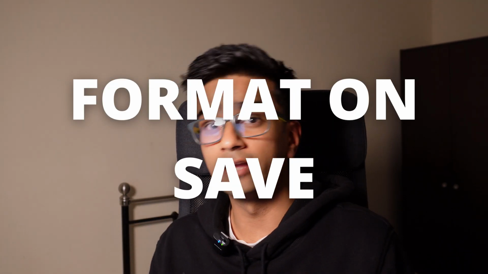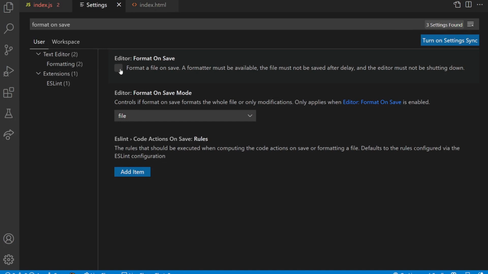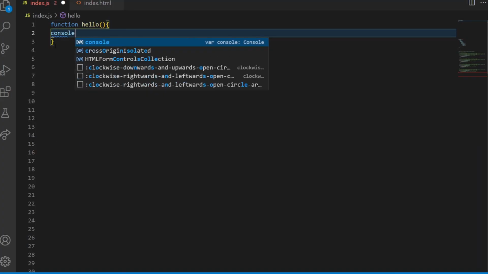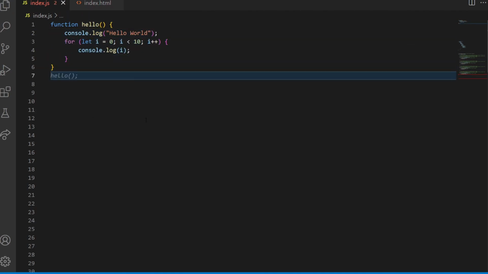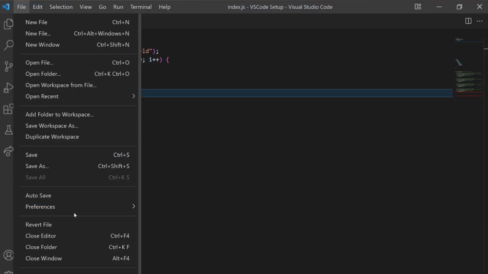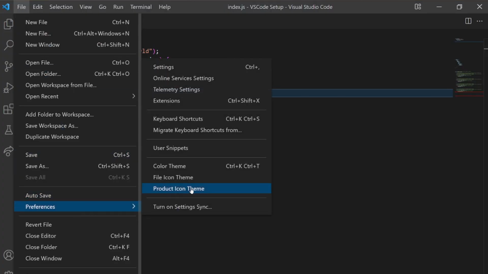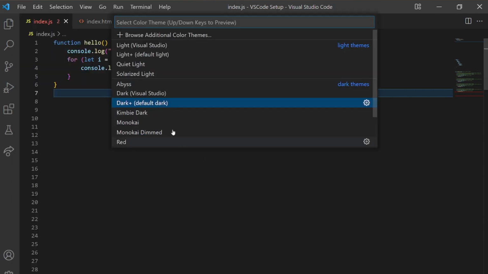So first thing I like to do when I set up my VS Code is to make sure I have format on save selected in the settings. This way, anytime you save your code, the code automatically formats nicely for you, so all your indentation is perfect and so on. And because, well, I'm a real programmer, I have my VS Code with the Dark Plus appearance, which is just the default dark appearance of VS Code.